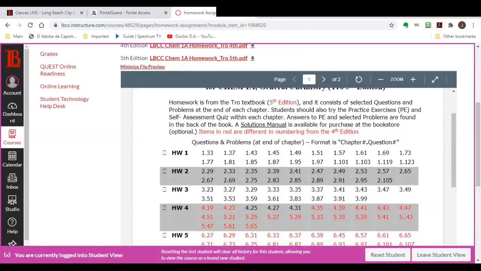So it says here, homework 1, the numbers of the homework do not match the chapters in the book. They're simply matching the units. The questions and prompts here, for example, 1.33, 1.37, that means chapter 1, question 33, chapter 1, question 37. Those are the only ones you have to submit.